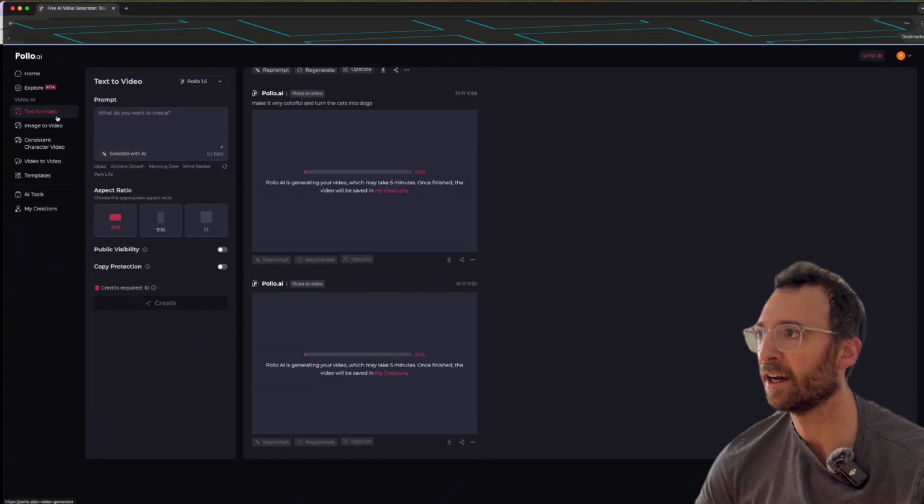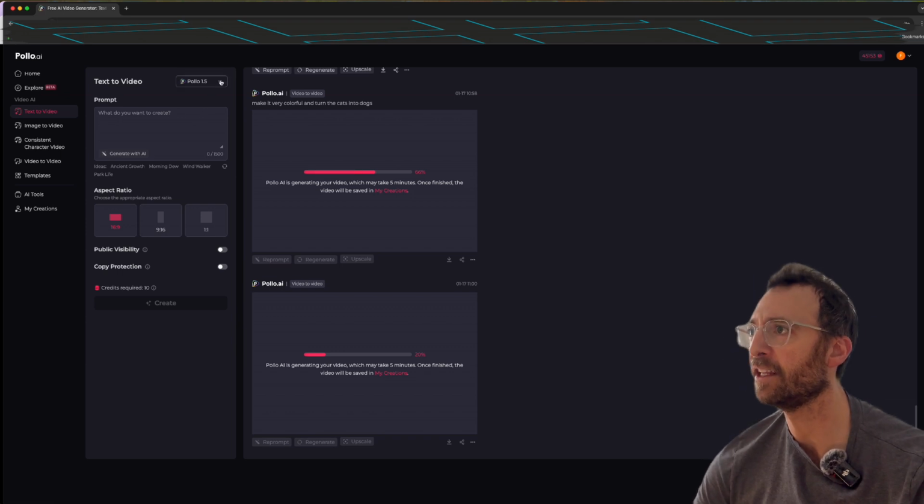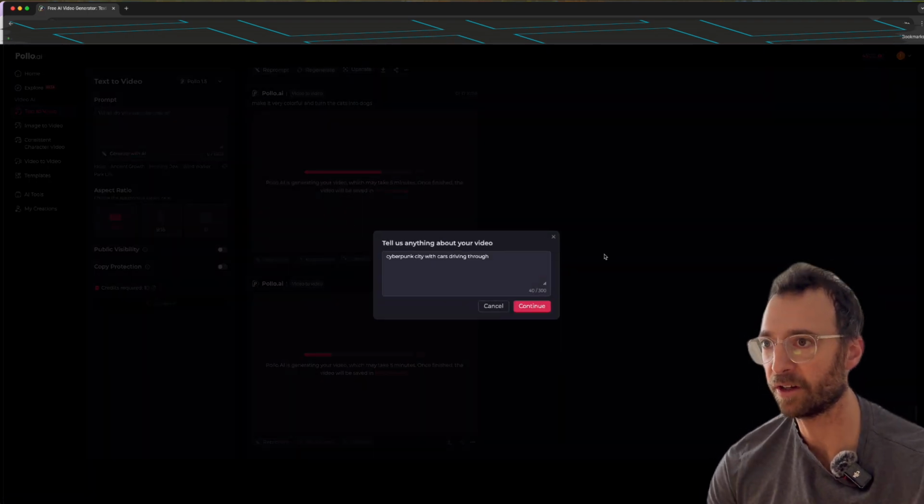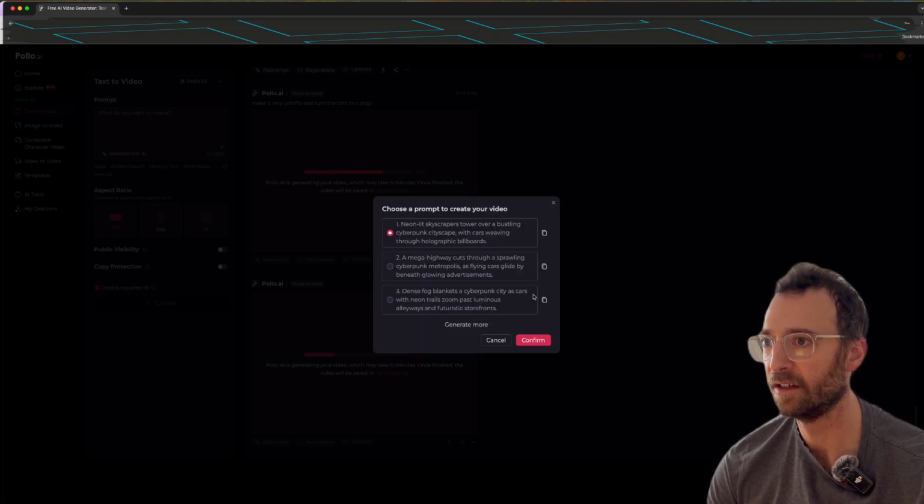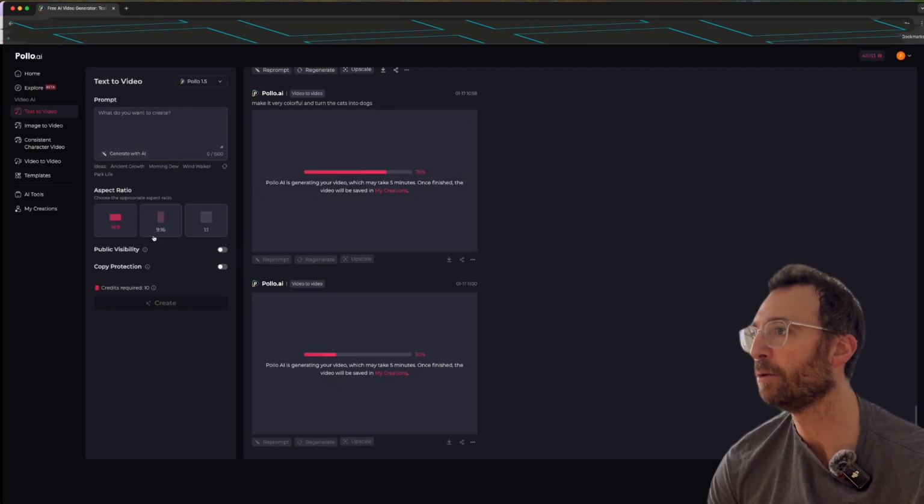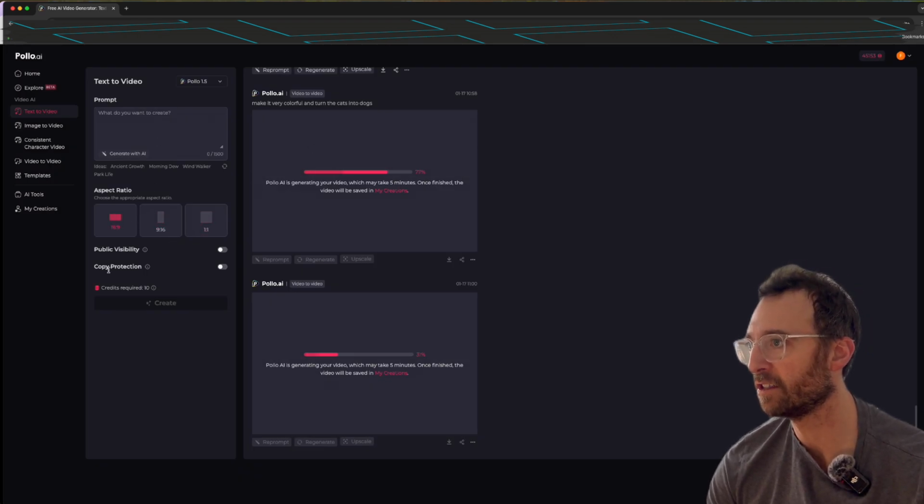While that's working, I do want to show you one more thing in terms of the differences of these different models. So you can tell with Pollo 1.5, all we have is a prompt, which by the way, we can generate with AI anything about your video. Okay, let's see if we continue. It's gonna make kind of a better prompt for us, and you can generate more. So that's a pretty cool feature. Sora does have a similar feature as well. We can change the aspect ratio, of course, and that's about it.